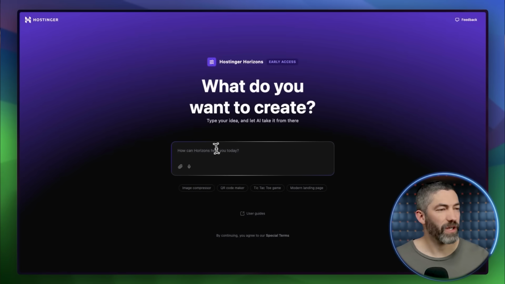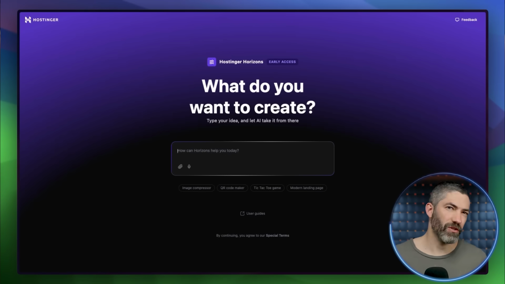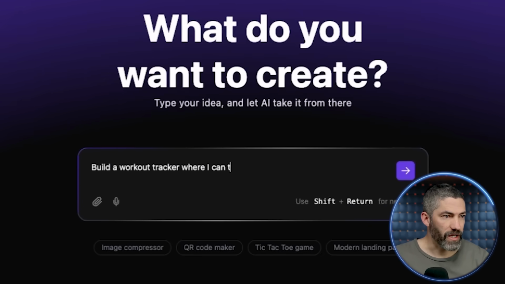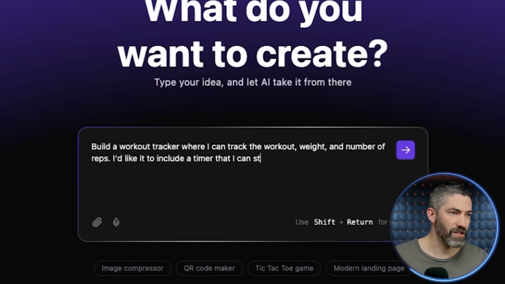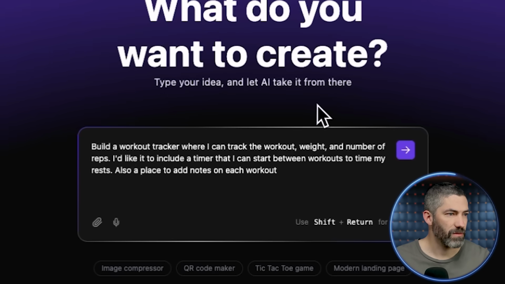So I want to build a workout tracker because I don't like most of the apps that are either paid or feel cluttered with way more features than I need, so I'll build one myself. Build a workout tracker where I can track the workout, weight, and number of reps. I'd like it to include a timer that I can start between workouts to time my rests. Also a place to add notes on each workout. I'll send it like that.